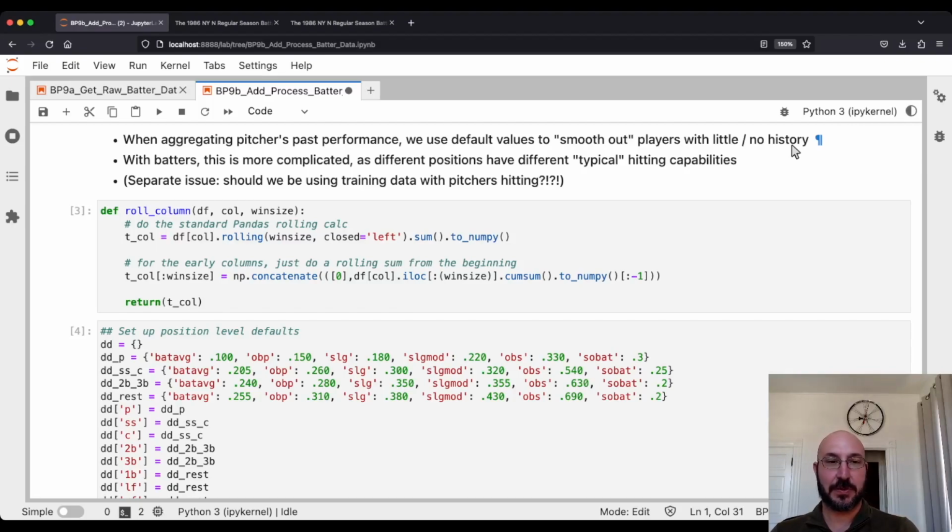Because you don't want a pitcher who pitches 2 scoreless innings, gets taken out, and now the model says, oh, this is the best pitcher ever. They've got a 0 ERA. You want to say, okay, I still don't know about this pitcher. Their first 2 innings were pretty good. I'll average in 2 pretty good innings with the rest of my not so good data. So we wanted to do the same thing with batters.